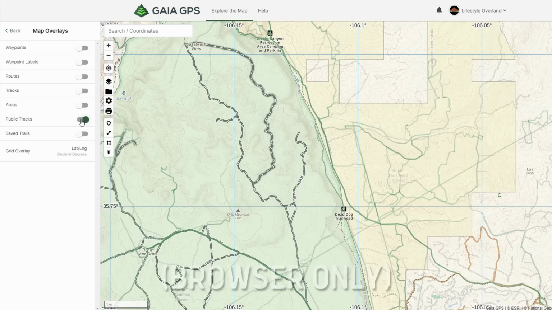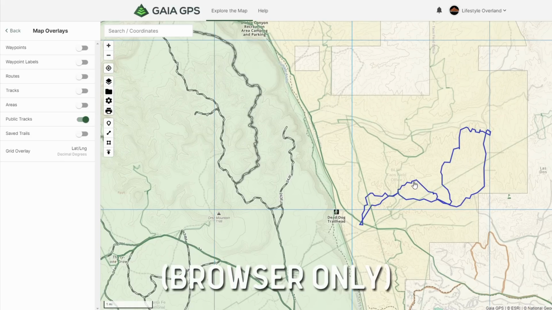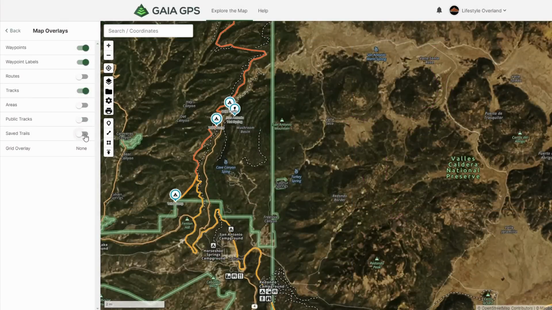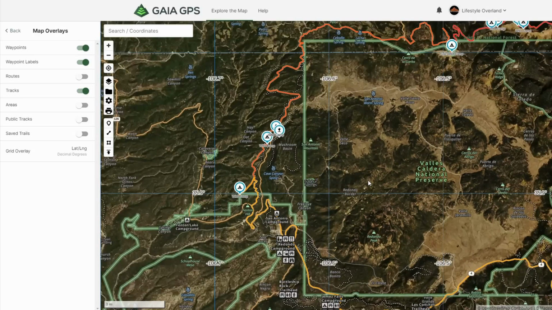Public tracks, which is a pretty good layer for having put on top for a bit of ideas, saved trails, and then you can also adjust grid overlay if you'd like to get a little bit more technical with the map layout. All right, guys, well, that wraps up this video.